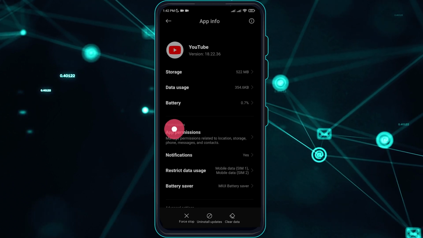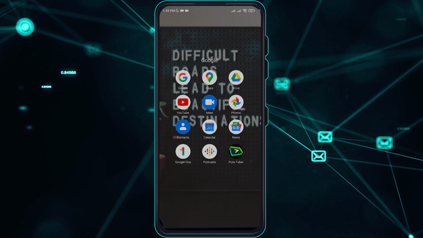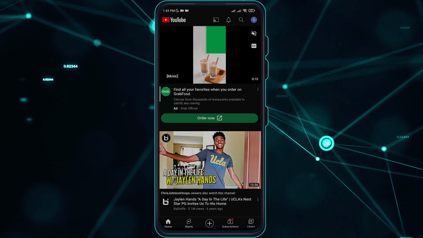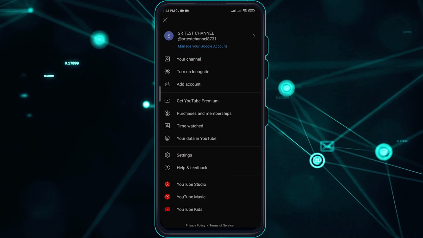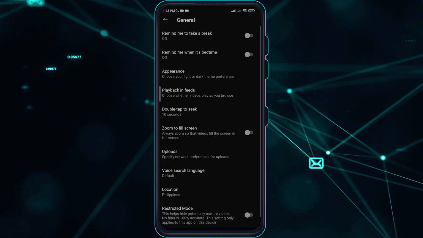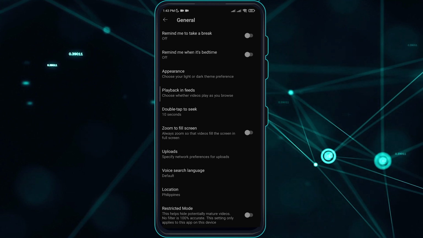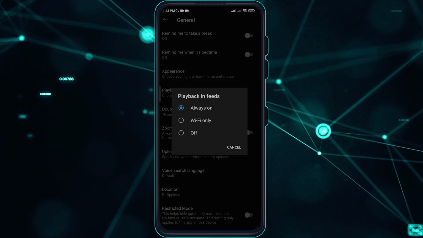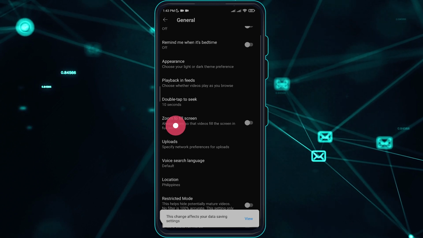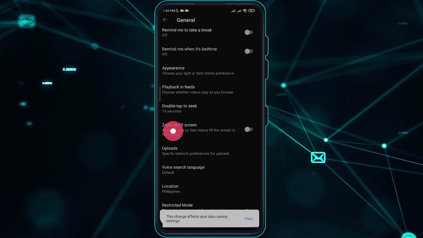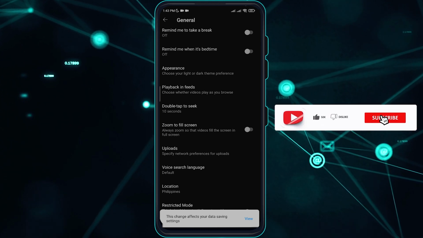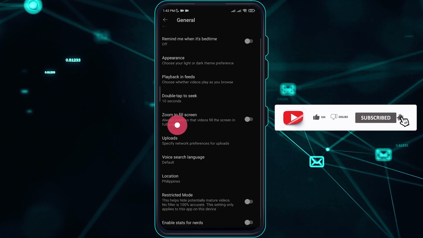So there. And last but not the least, go over to the YouTube app here and make sure to go to the upper right corner here. Go over to settings. Go over to general here and make sure the playbacks in feeds is off. Okay, so once that's done, you should be good to go, and to see if that problem is now solved, you just have to restart your phone.